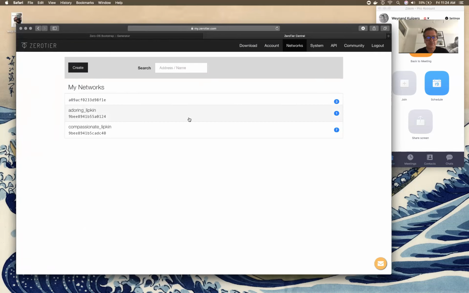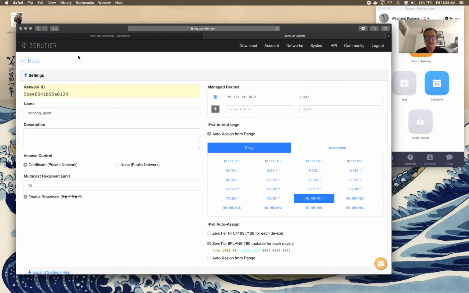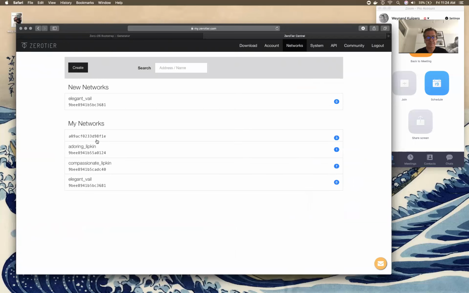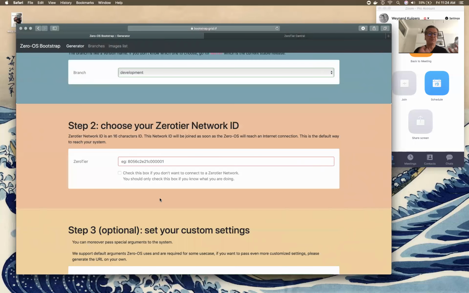I've got a few networks going, but like I said, we'll do it completely from the ground up. So let's go back to networks, and let's say we want to create a new one. Then remember this, it's called Elegant Veil, which I don't really know. There's 0 people on it right now. All of these you can see already have a few hosts and people using them. This is new. And what we need is this number. So we need to copy this. And then we go back to the ZeroOS boot file generator, and we fill in this Zero Tier ID.